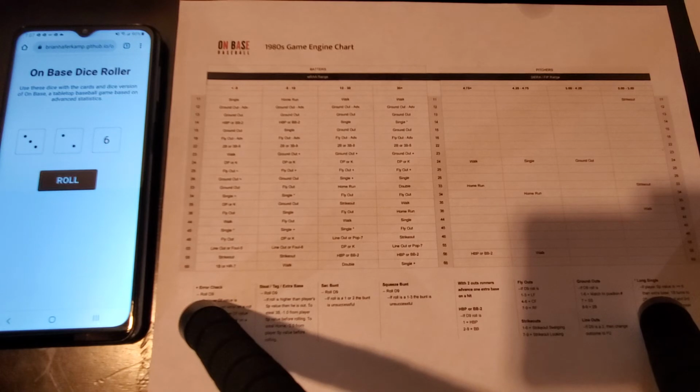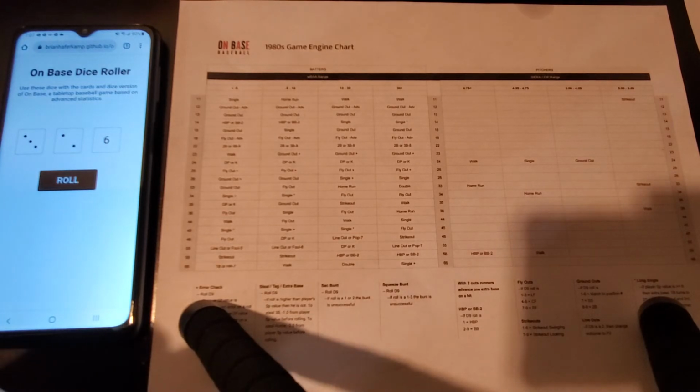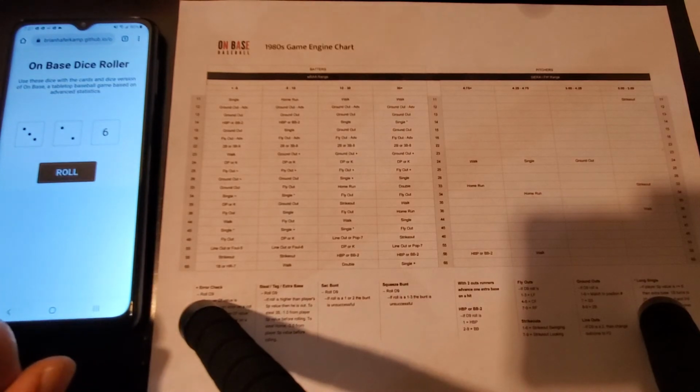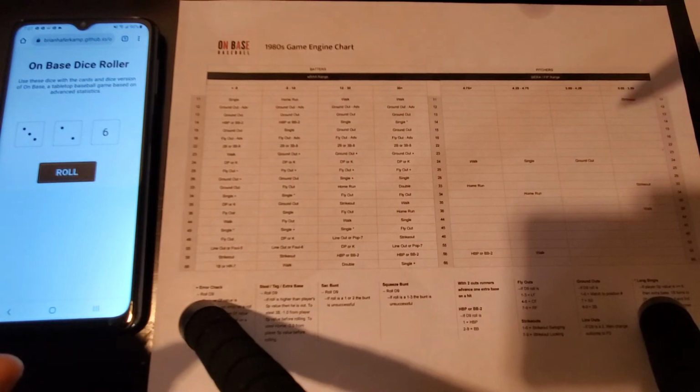What is Anderson? Let's see if I have him listed here. I don't have him listed here. He's off of the page, so I'm just going to use Darling's number of -14. I don't think Anderson as a relief pitcher is going to be much of a better hitter, so we'll say a 2-3 to a -14, and that's going to be a walk.